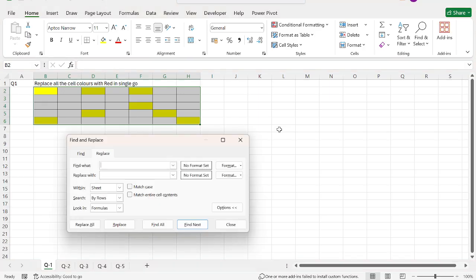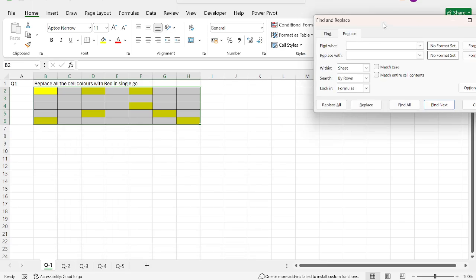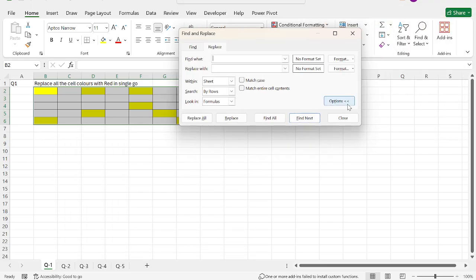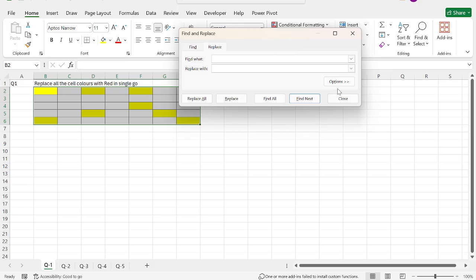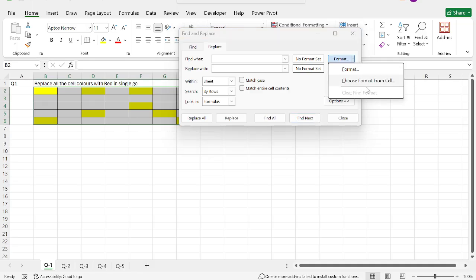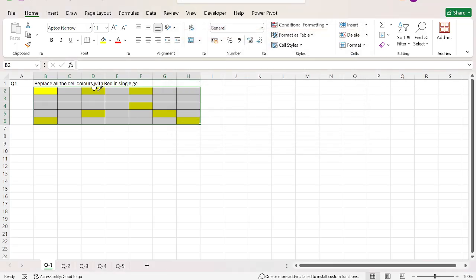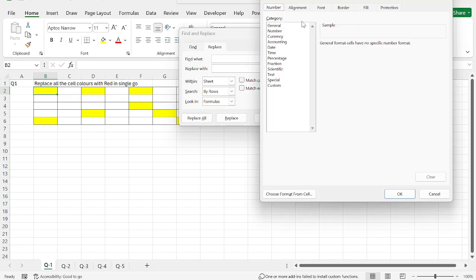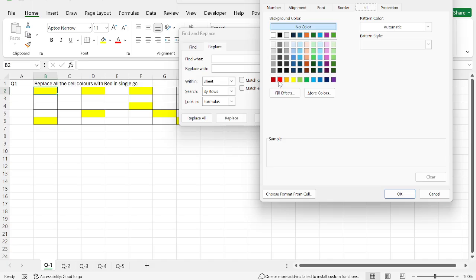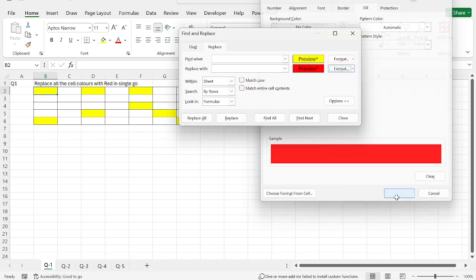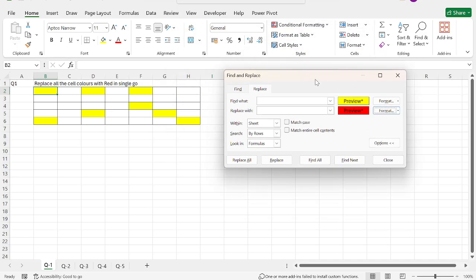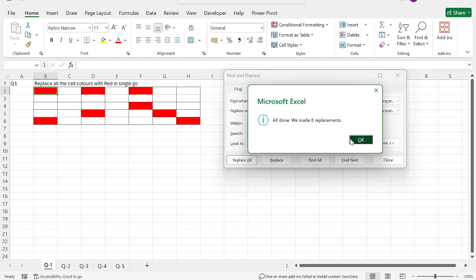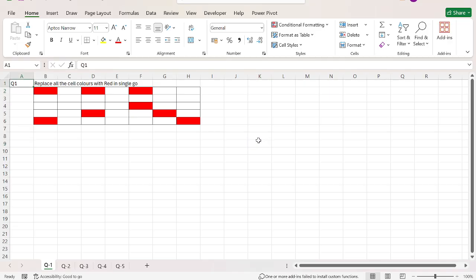So Control H first. After that, just close this option. After that, go in here, choose the format from the cell, find what you want to do. This one, the yellow one. With which color do you want to replace? Go in the format, then fill, and select the red one. That's it. This is what you will have to do in order to replace the colors. So simple, click on Replace All. You look how simple it is. Okay, question number 1.